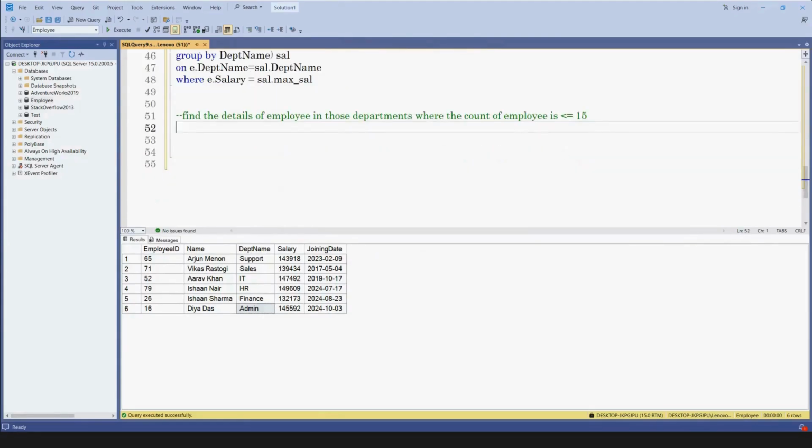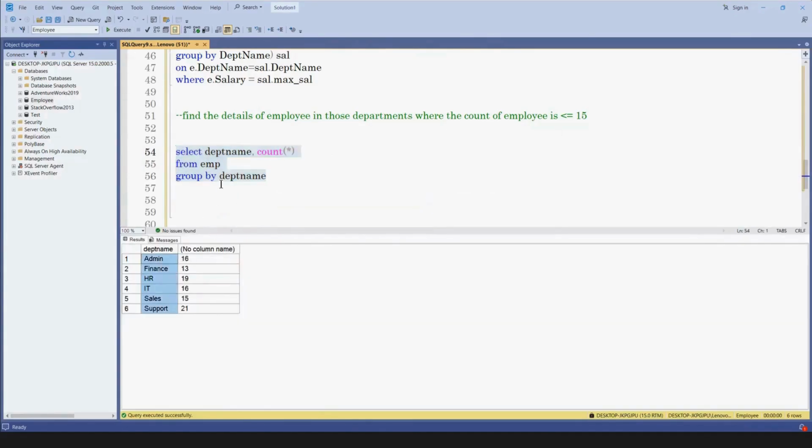So for that, first we will find the departments where the employee count is less than or equal to 15. We can say select department name, comma, count of employee from EMP. Now we can use group by department name, right? So here we have all the employees. Let me write it as EMP count. So we have admin, finance, HR, IT, sales, support, and those are the employee counts.